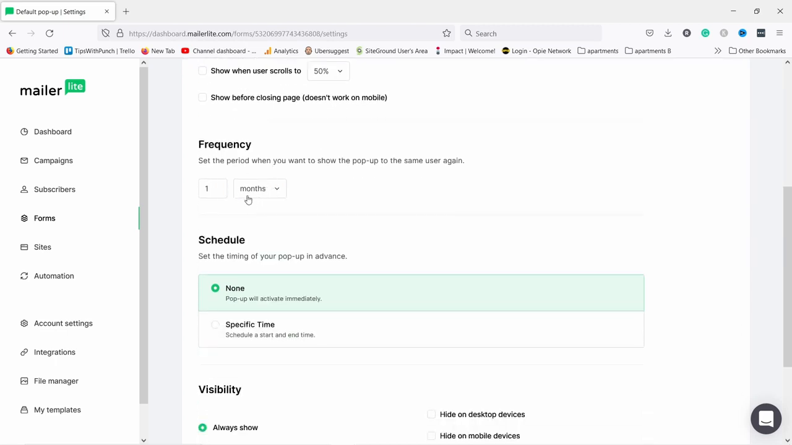Now you can choose the frequency. Maybe once a month is too little. So let's say every week.